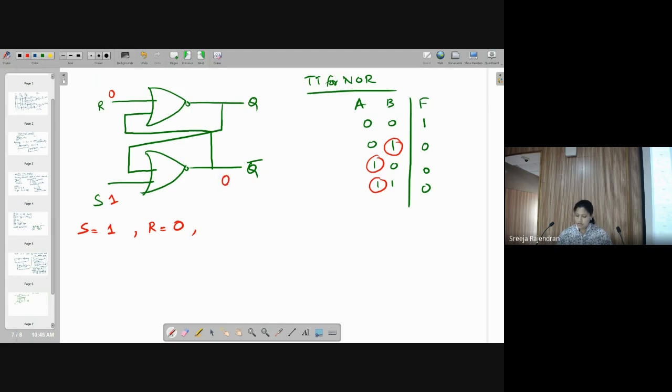Yes or no? Yes. Okay. So now this 0 is connected to the first NOR gate, so 0 and 0 input. What is the output? 1. So when I applied this, I got Q equal to 1, Q bar equal to 0. This is correct. Q and Q bar means this is the complement, right?